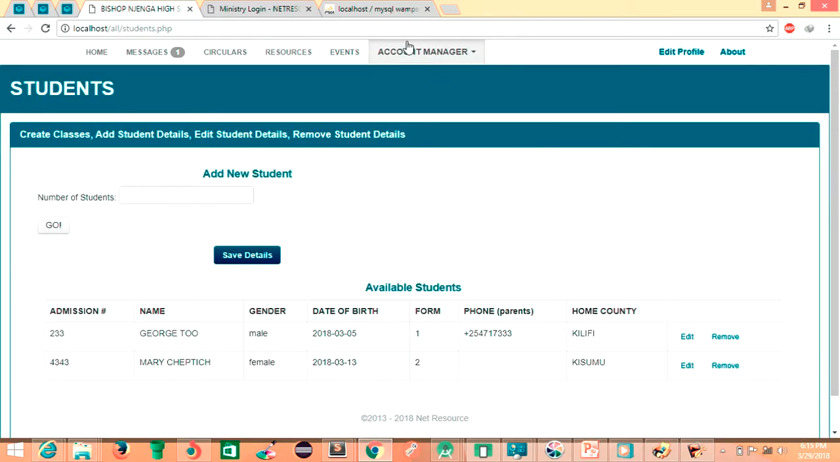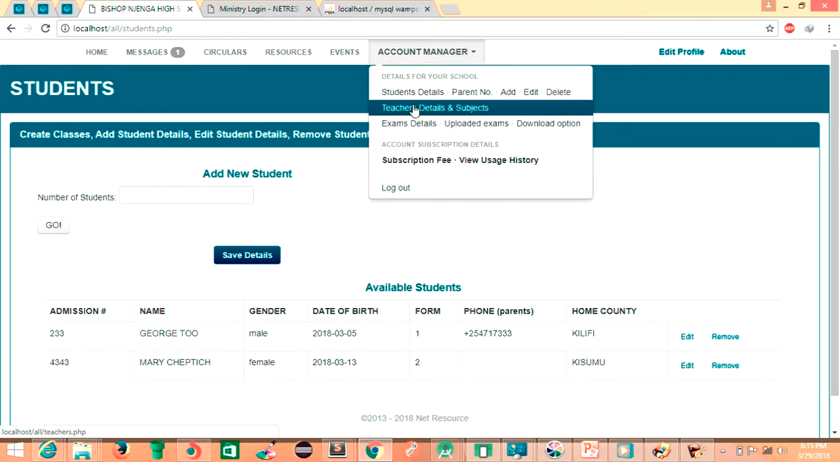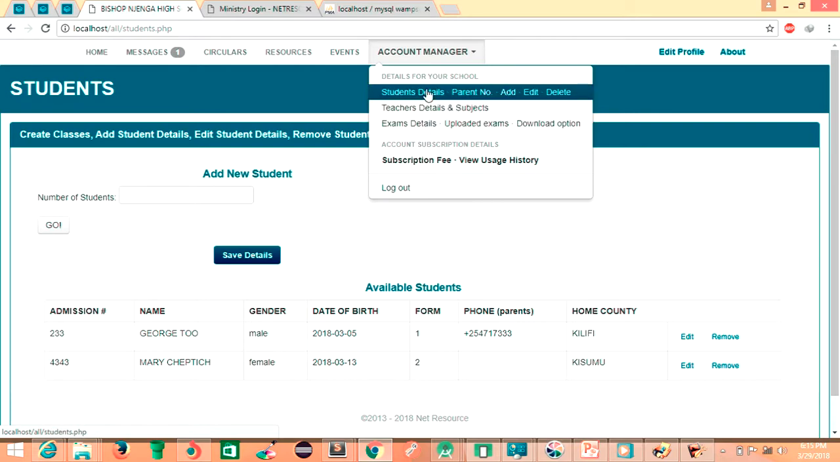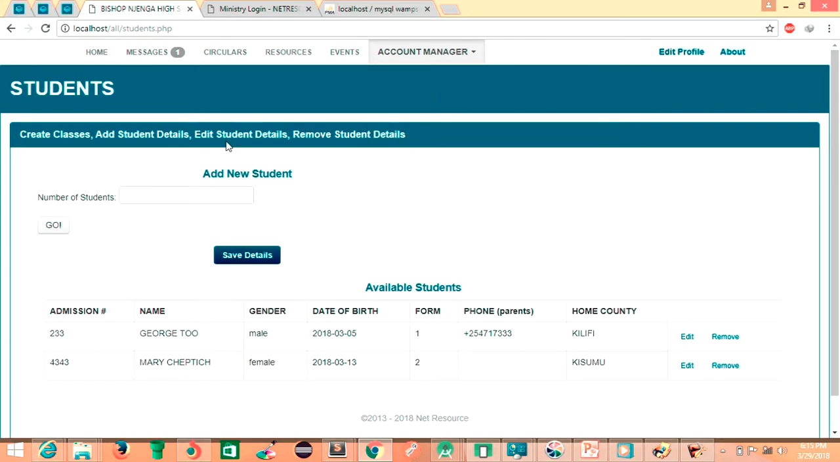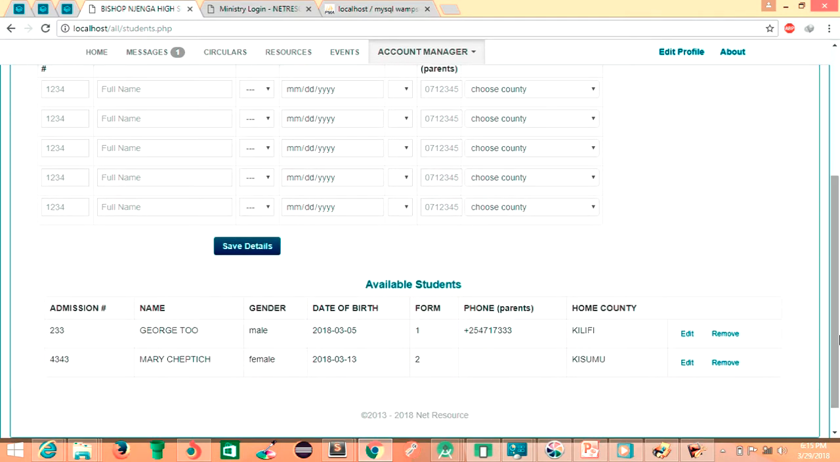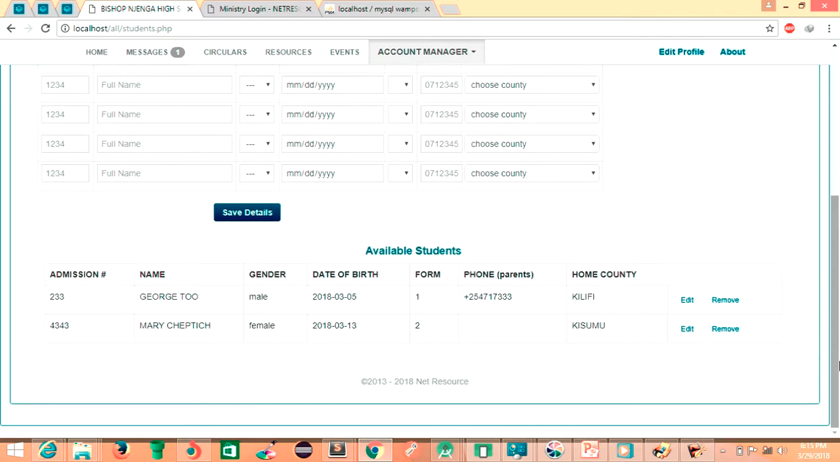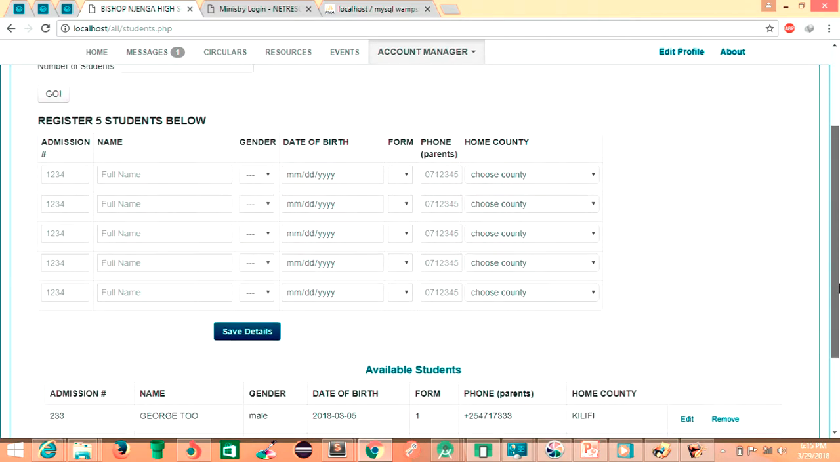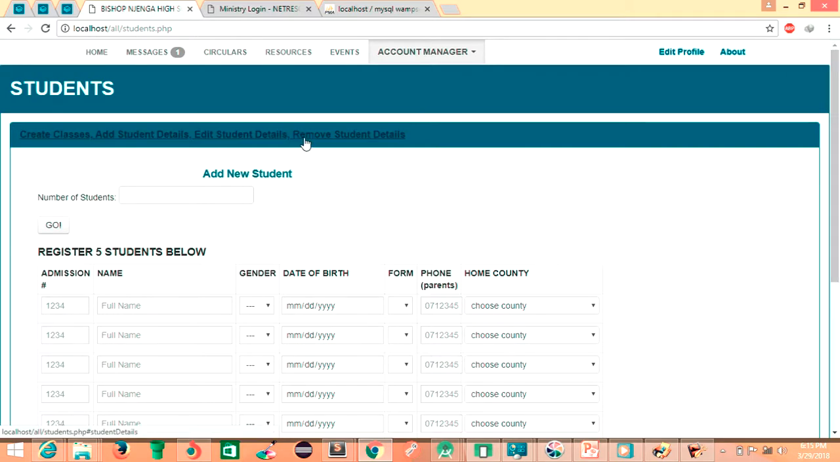And our final tab here is the account manager. It has a few options here, like student details, teachers details, and exam details. So let's go to the student details. This is a simple form where you just record the enrollment of the school by entering the number of students that you want to enter, let's say for instance 5. Then click go. Then it will generate a form where you can fill in the enrollment that you have. Then they will be displayed accordingly below. This is just an example of how it will be displayed. That's all about students.